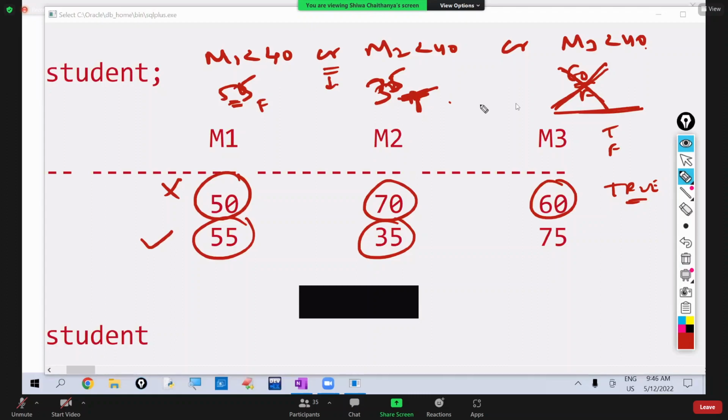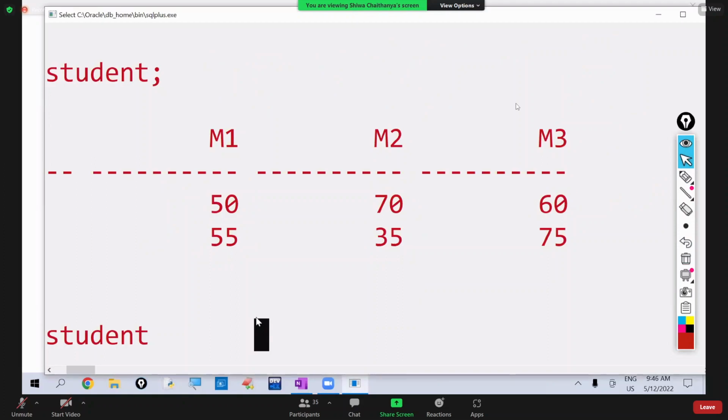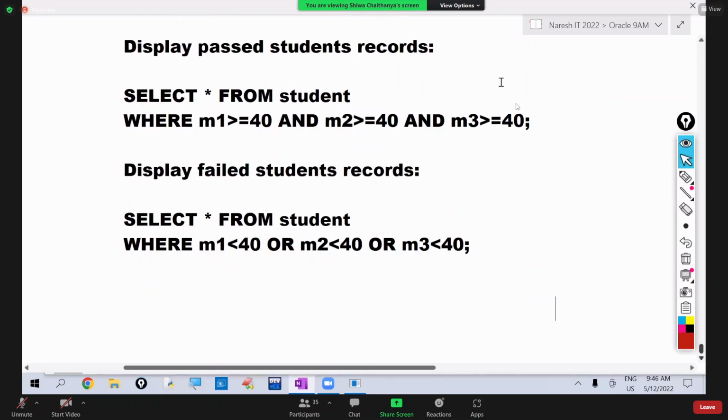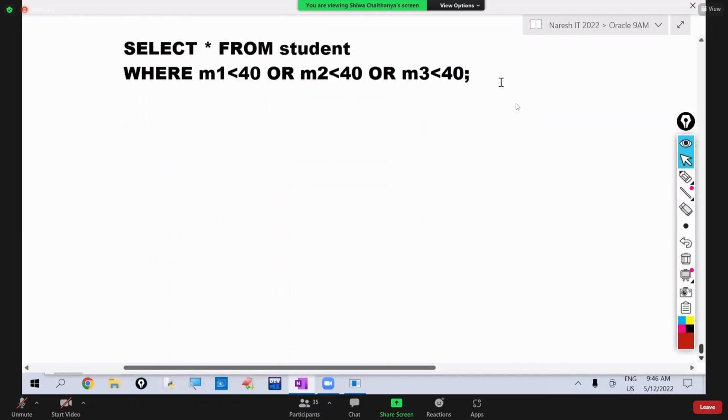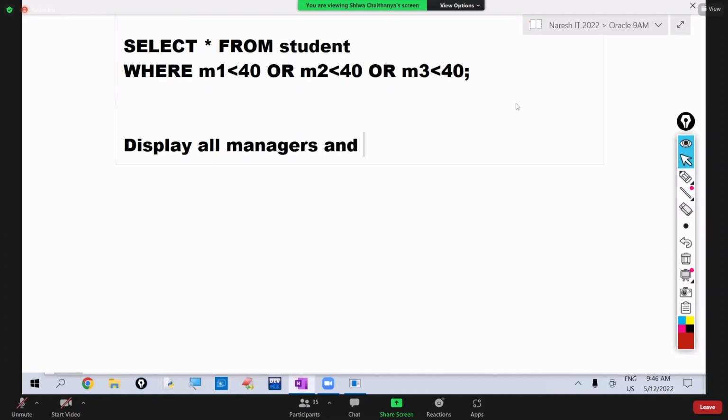Now next. Now see some more examples on AND and OR. To get a basic idea on AND and OR, I explained these two examples. Now I'm explaining a number of examples on AND and OR. Try to understand. Now our requirement is we want to display all managers and clerks records.